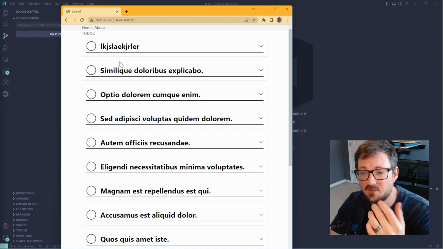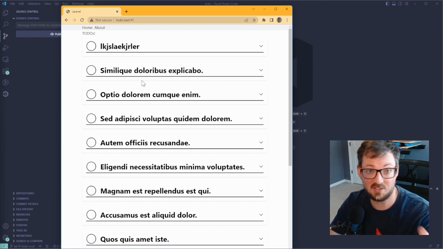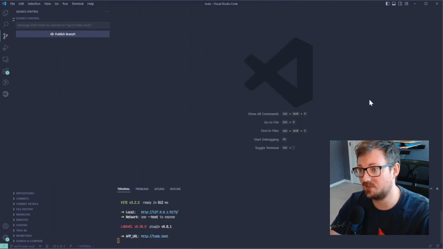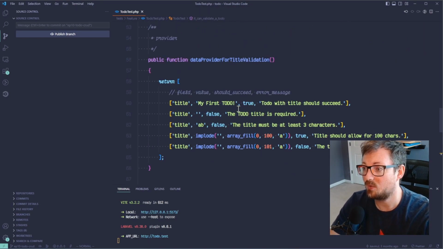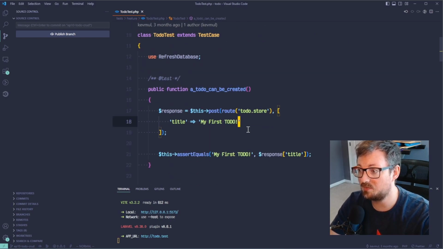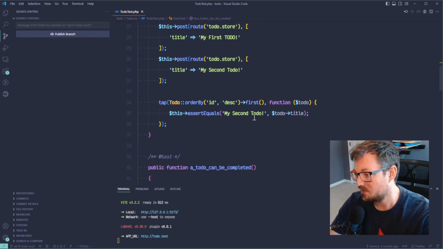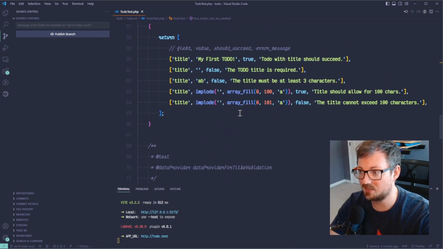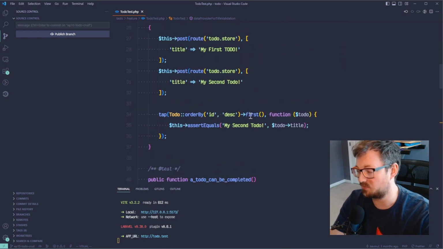I think the first place I'd like to start is within the back end, doing some of our feature tests. If you remember, a long time ago when we started this whole project, we had some tests set up for this. If we jump back to our project and go to our to-do test, we have a bunch of stuff here: a to-do could be created, two of them could be created, and so on. We have some validation and everything, so this is a pretty good start.